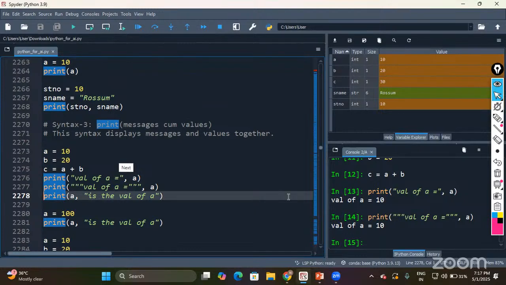Good, good. Keep going. But what will be the output for line number 2278? Will the message be printed first or the value? What will be the output? Which value is it going to print initially? Will it print the message? Is the value of A printed, or the value that is present in A printed?